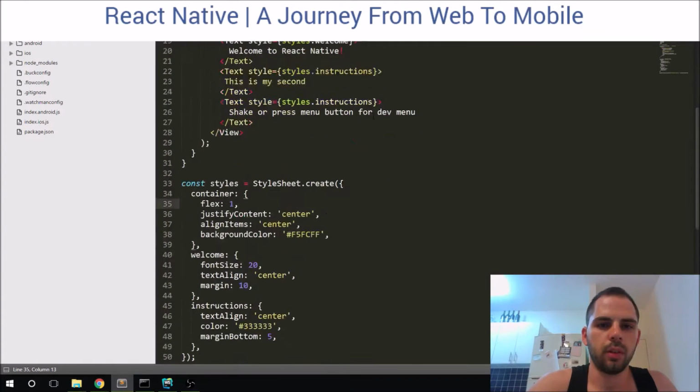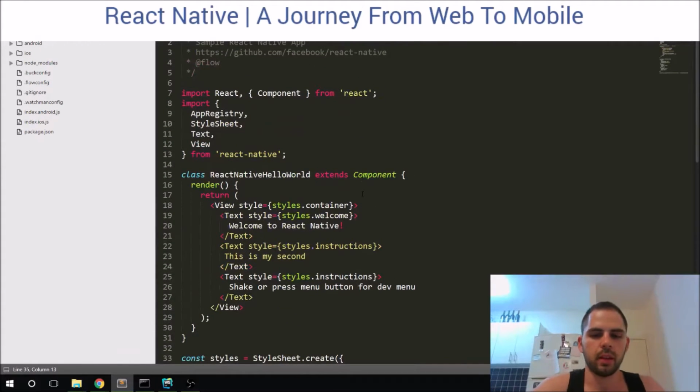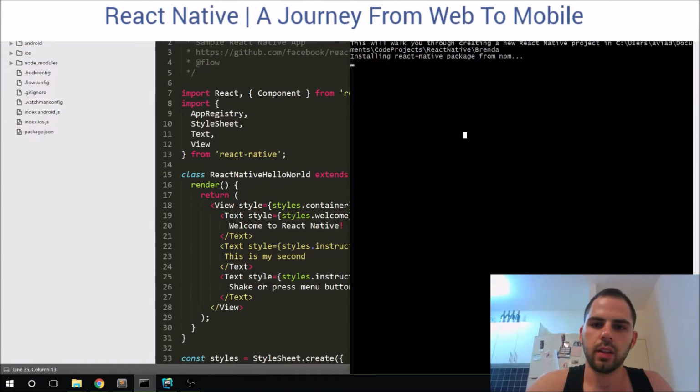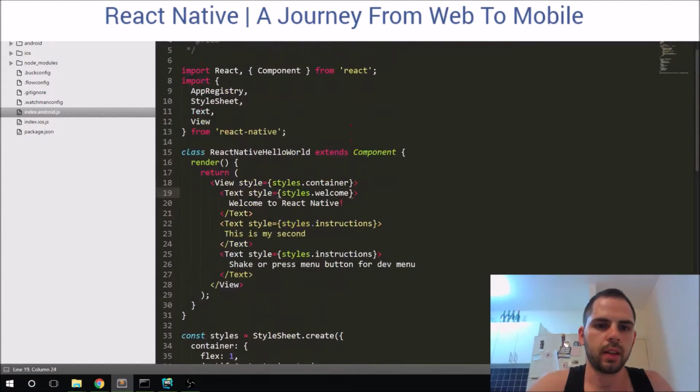We're gonna have, everything is ECMAScript 6 obviously. So we're gonna have import React and Component from React. We're gonna have something called AppRegistry. We'll dive into it soon. We're gonna have StyleSheet, Text, and View, and all this coming from React Native. Too much magic. Yeah, true that.